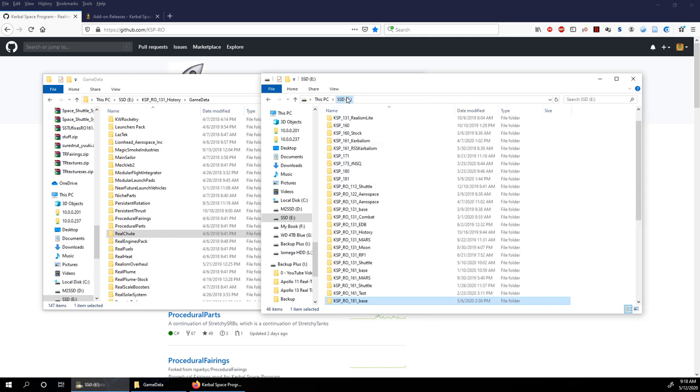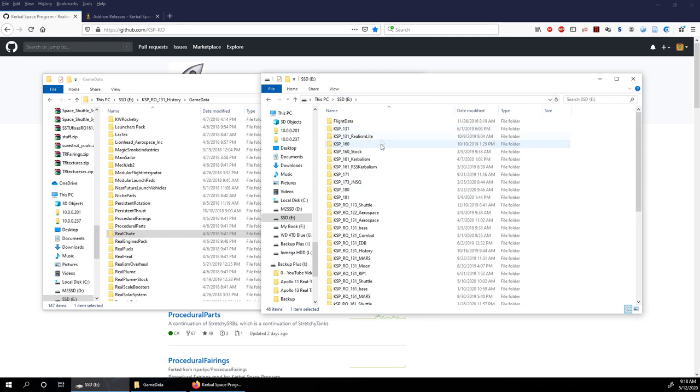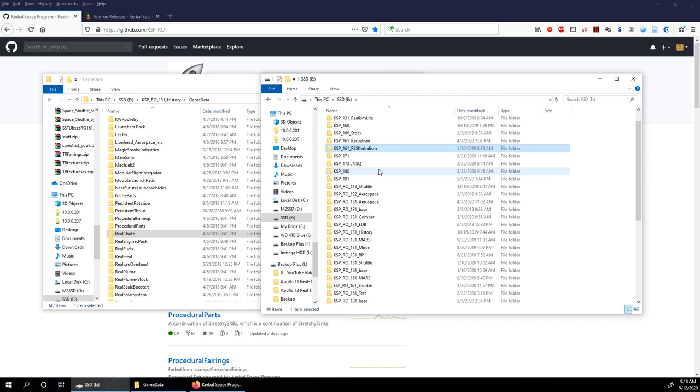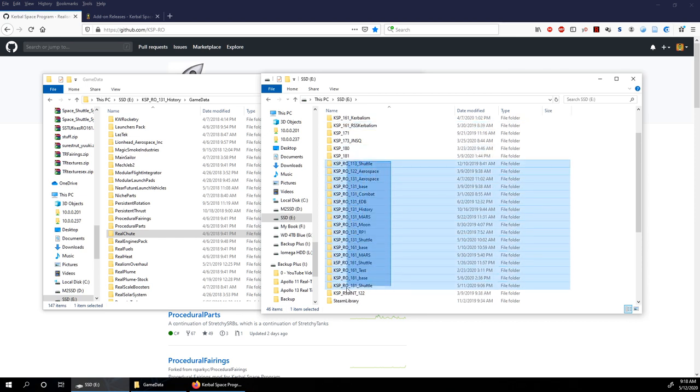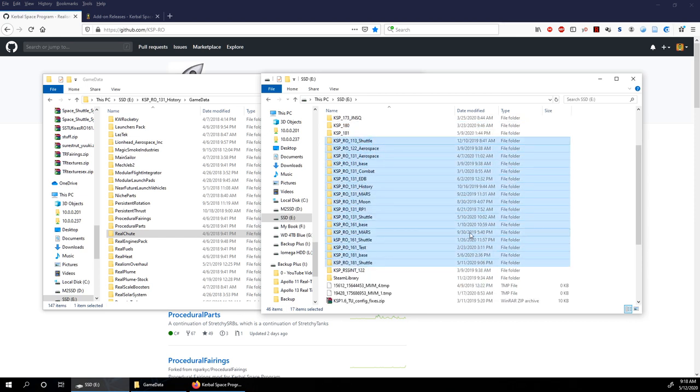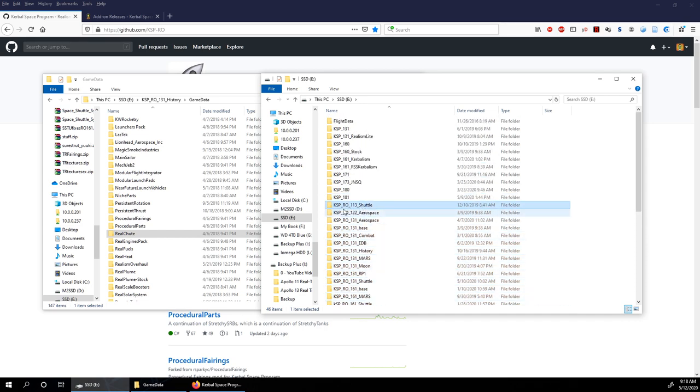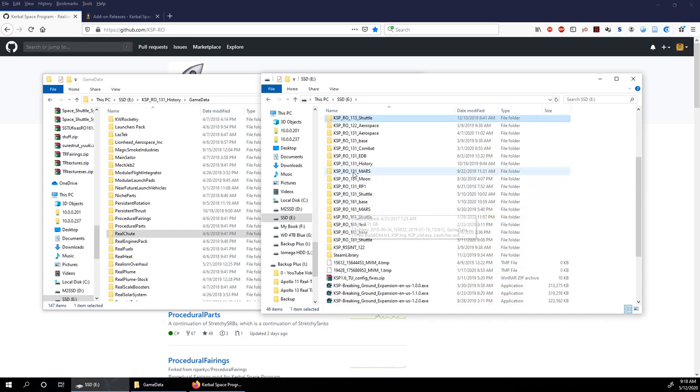But first, you can see I've got all these installs of KSP, right? These are the stock ones. Well, stockish. There's JNSQ, actually. RSS Kerbalism is not stock, obviously. But these are my RO installs, and I also have another SSD that has more. The oldest install you can see is 1.1.3. You can see I've named them very carefully here.